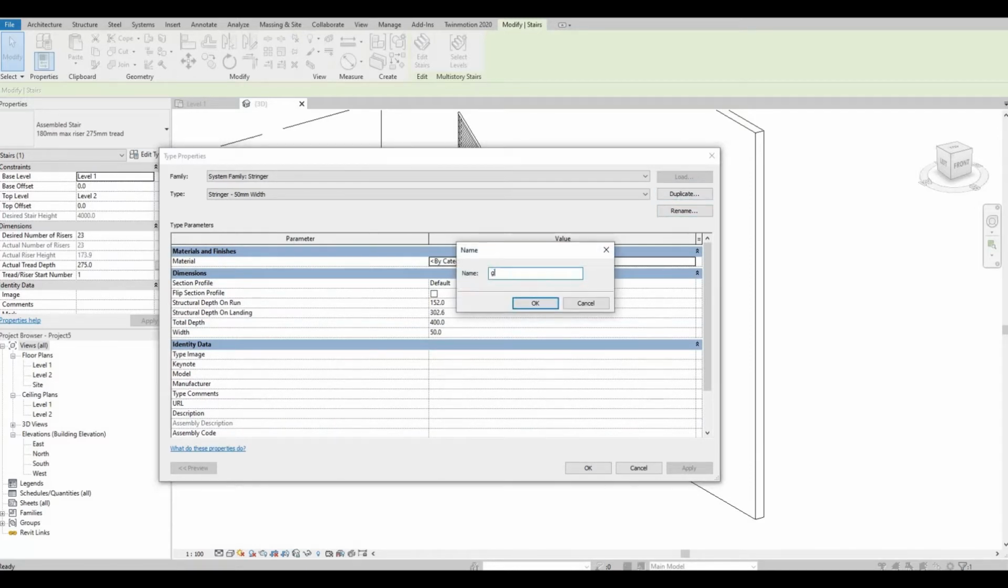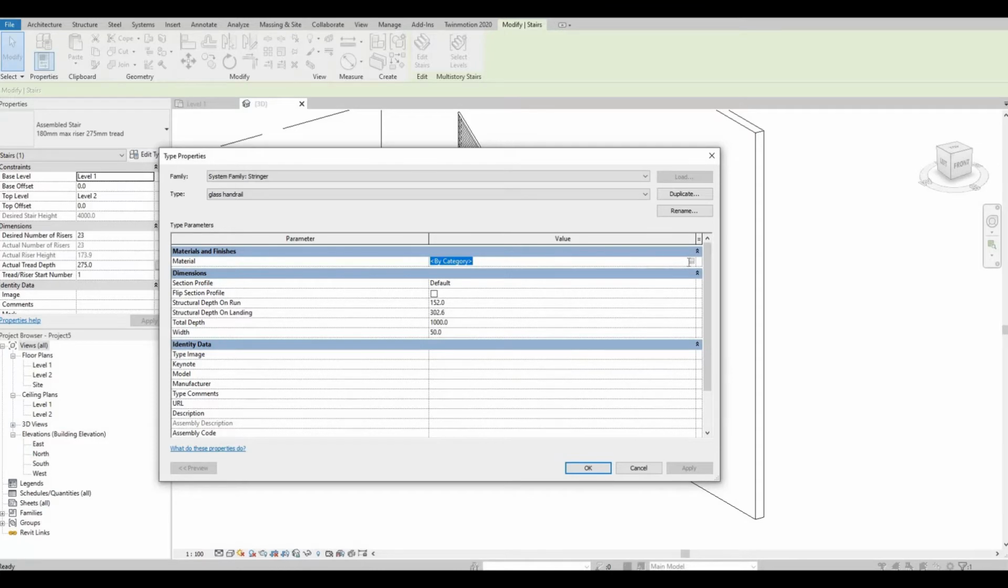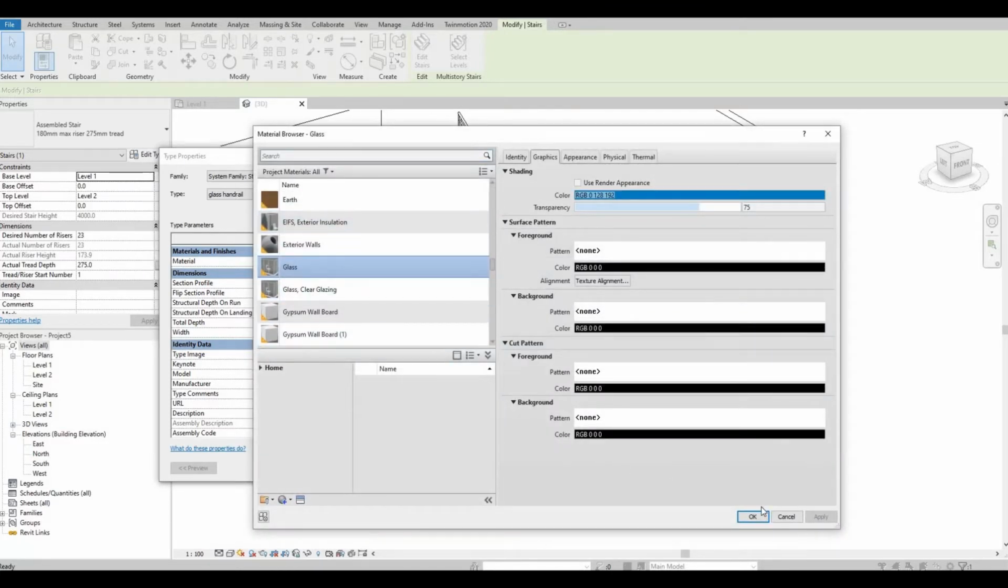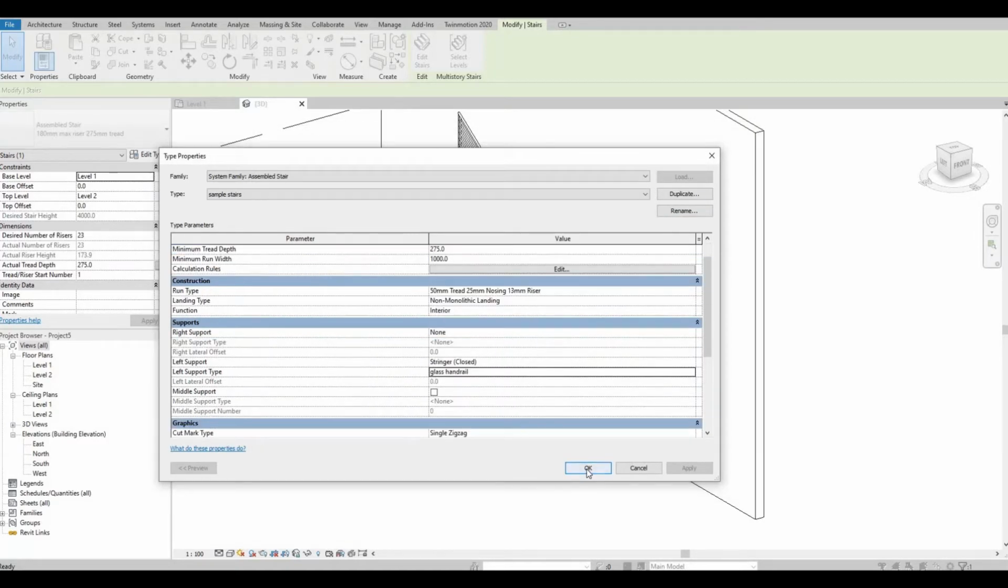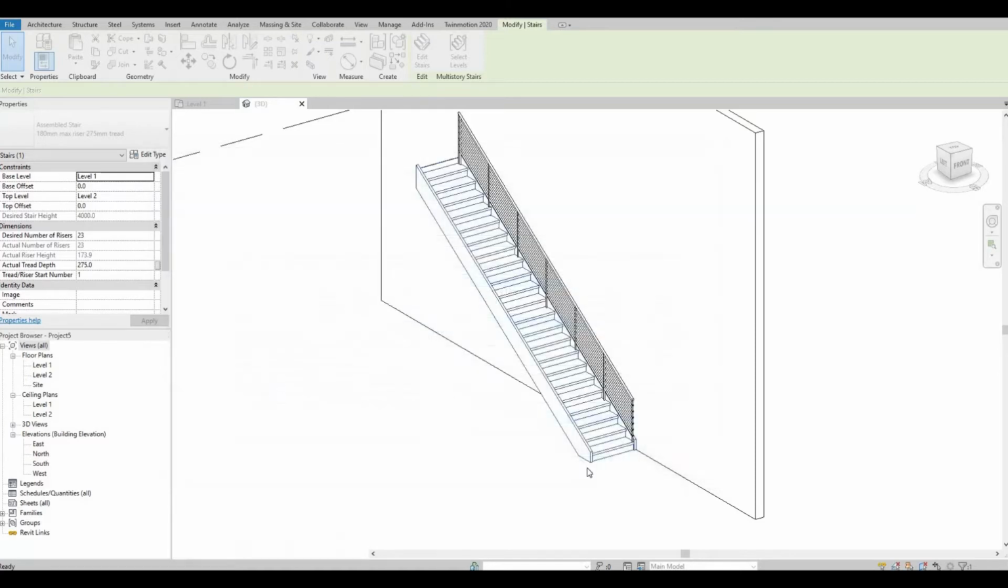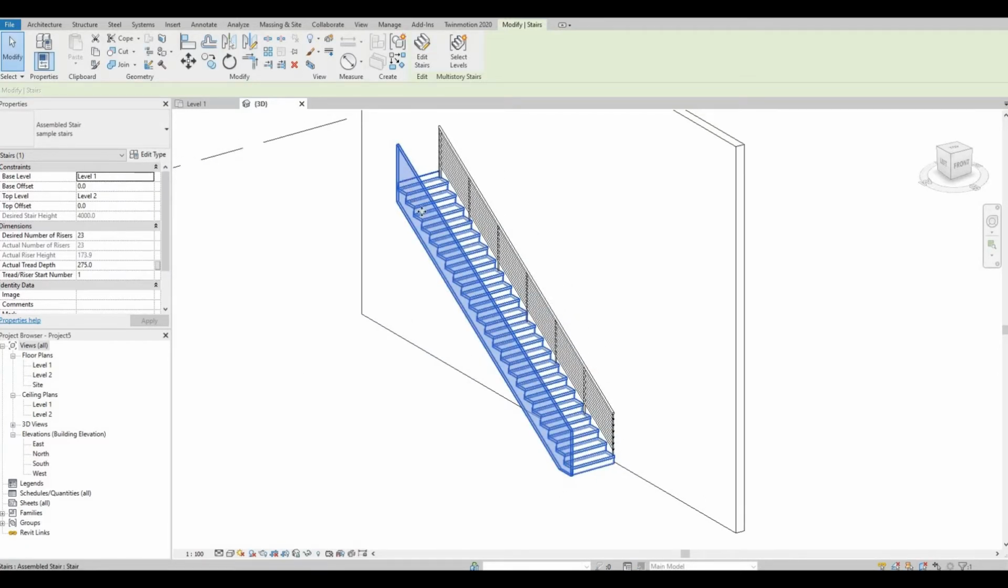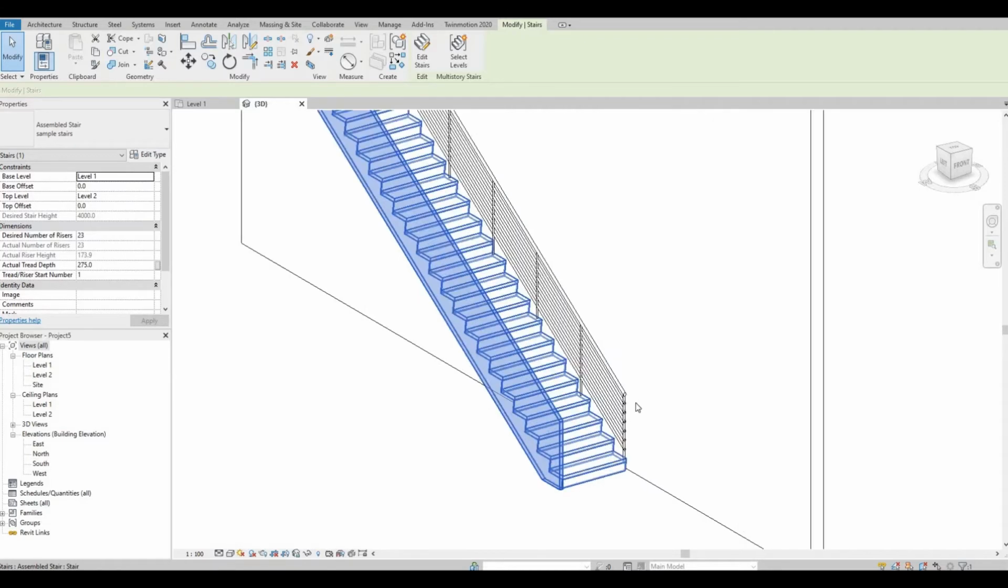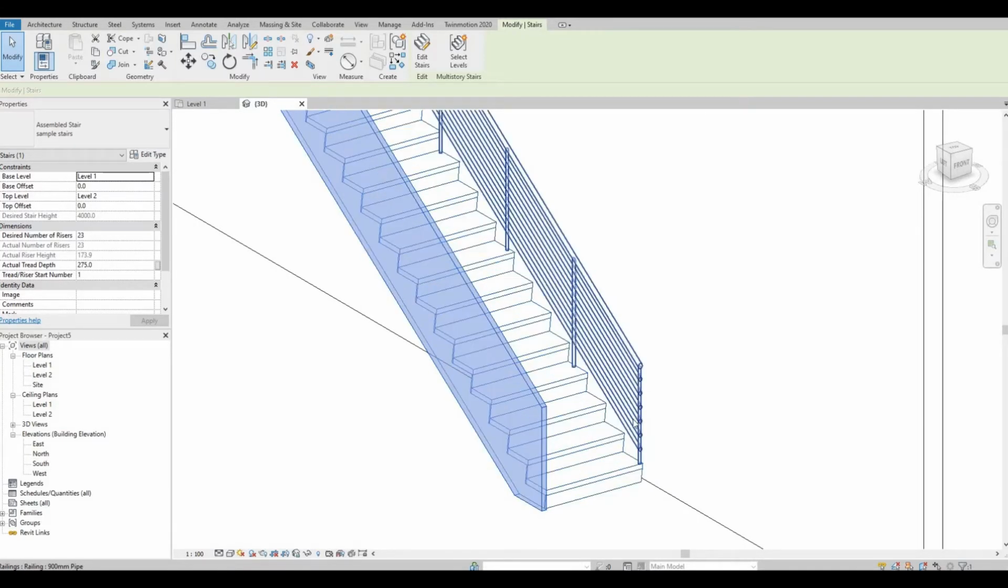Click duplicate, glass handrail, press OK. Change the total depth to 1000, and select material. This will be the glass. Press OK, OK. And let's look at it in 3D. So we have our glass handrail. On this side, we're just going to retain the top rail, the handrail, and delete all these rails that are unnecessary, and then the baluster, which holds the rail.